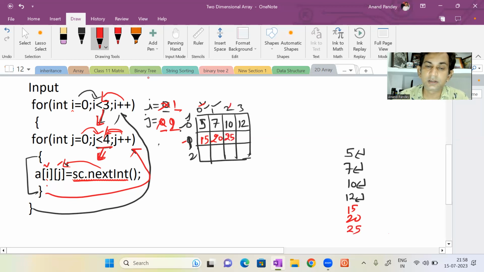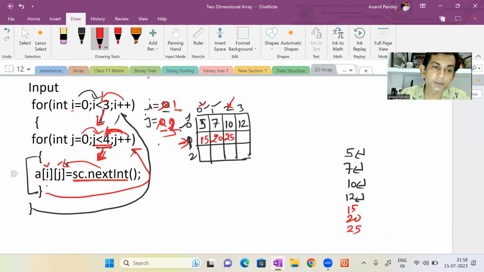Here, 1, 2. Okay, then j plus plus, j will be what now? 3. Condition true, control will go inside the loop. Now next entered value will be stored at a[i][j], means at A03. J is 3 now. So at 0, I is 1. So next entered value will be stored at A13. 13 means here. Consider you are entering 30. So that 30 will be stored at A13.